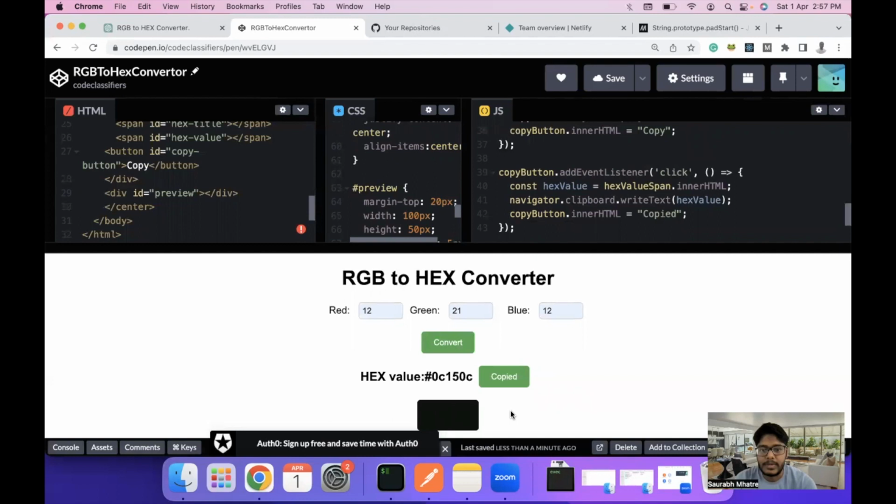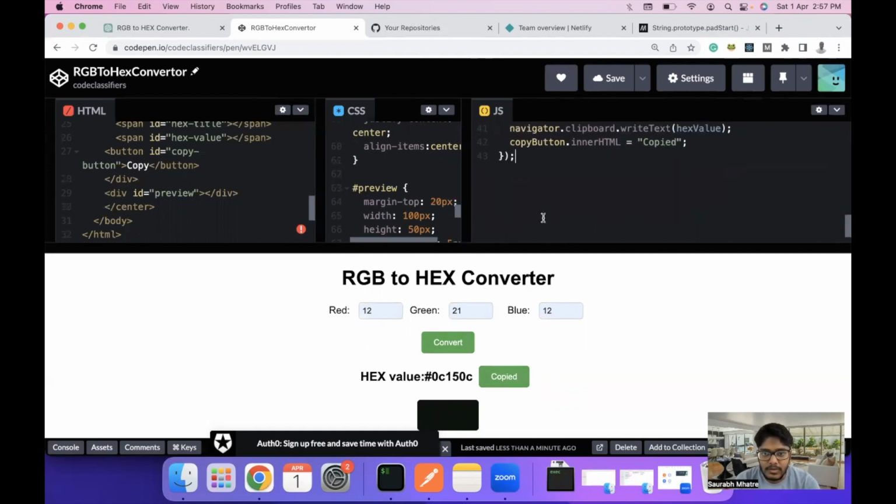Okay, it has changed to copy. And on clicking of convert, it changes to copy. So on clicking on this button, it changes to copy, and then we can paste it wherever we want. So this finishes the basic HTML, CSS, and JS part.